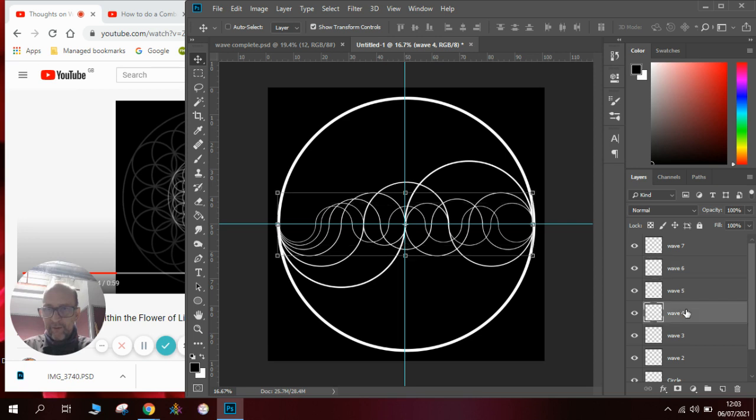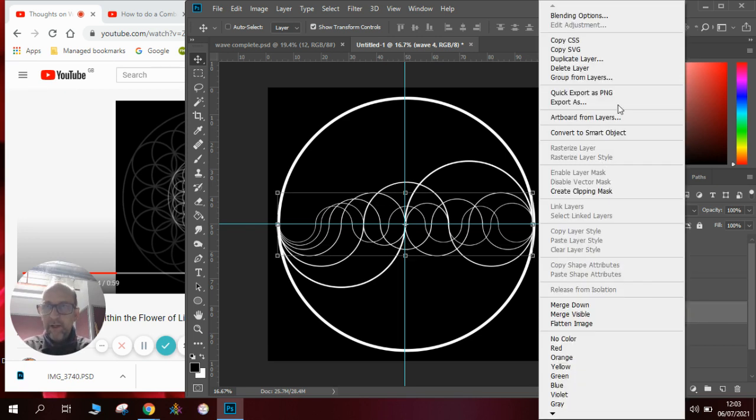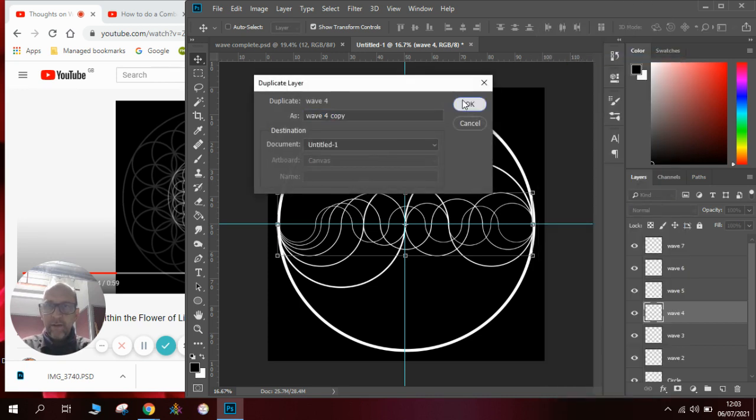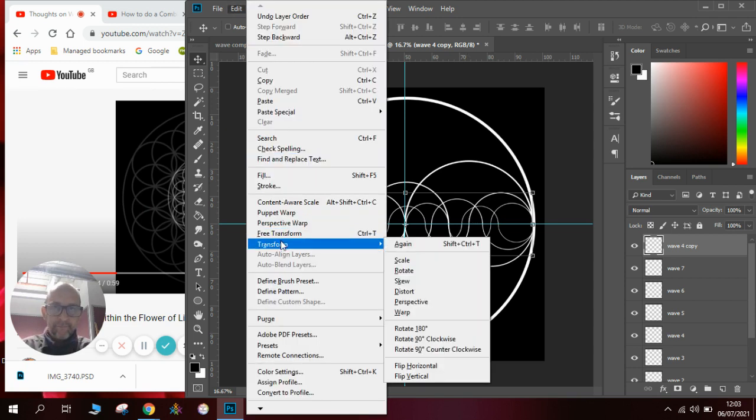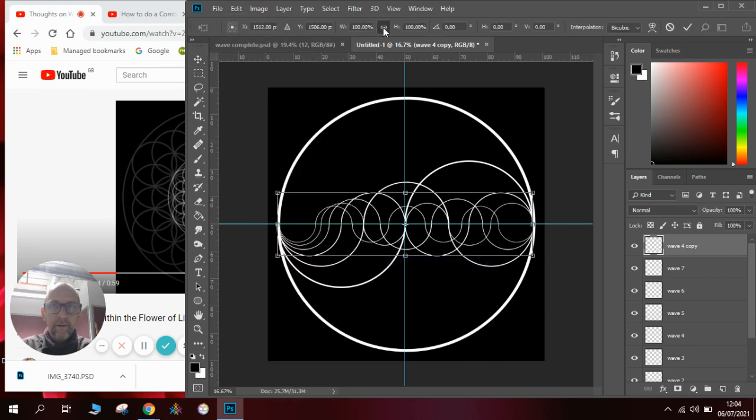Wave 8 should be really easy because we just get wave 4 and we are going to halve it. So we duplicate. The even ones are way easier than the odd ones mathematically. We go to edit, transform, scale. We want it tick that 50%.